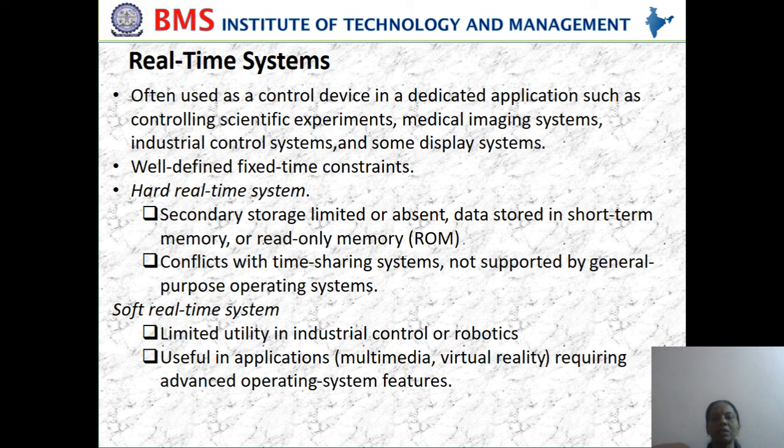So hard real-time system: secondary storage limited or absent, data stored in short-term memory or read-only memory. That's why your display screens in the railway stations don't have high-end memories. Maybe it is not there at all. Even if it is there, then read-only memories will be there, meaning very short memories. In the same way, take your smartwatches. What is the size of your memory? You cannot store high-end things, but small things you can store.